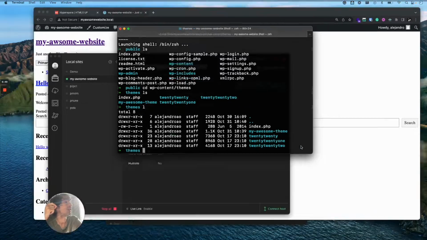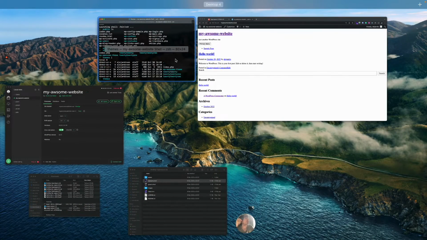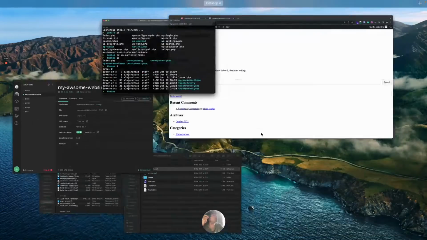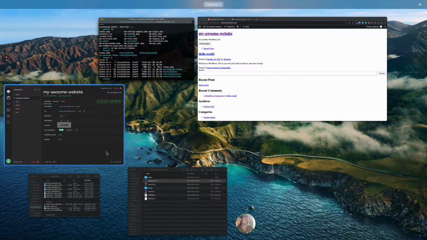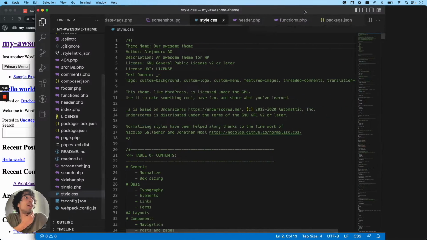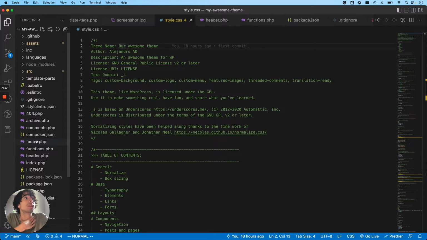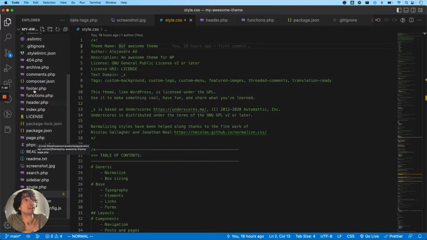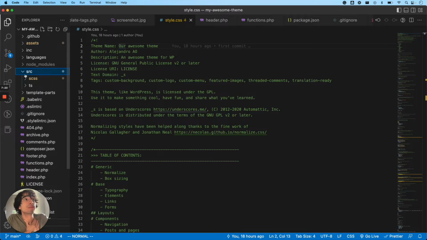So there we go. Also, what else do we got in here? Let me show you how this looks. All right, so there we go. Now I'm just going to open this awesome boilerplate in VS Code. So there you have it. This right here is the boilerplate, and how it works basically is that we have our source files right here. We have SASS and we have TypeScript, and we have all of this.